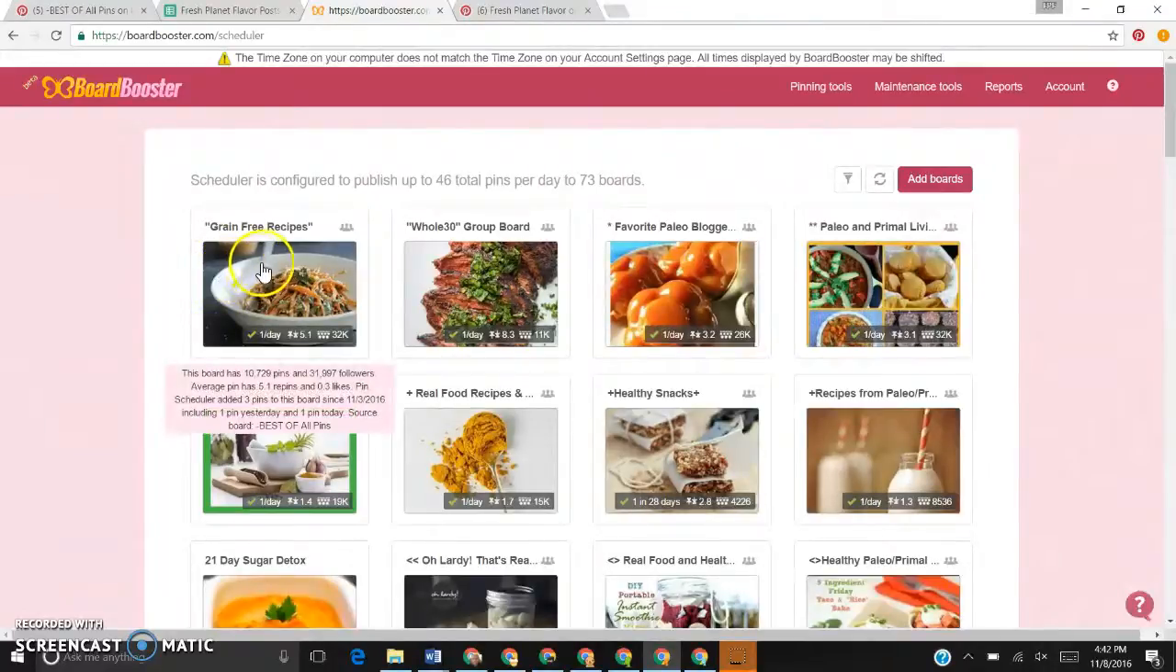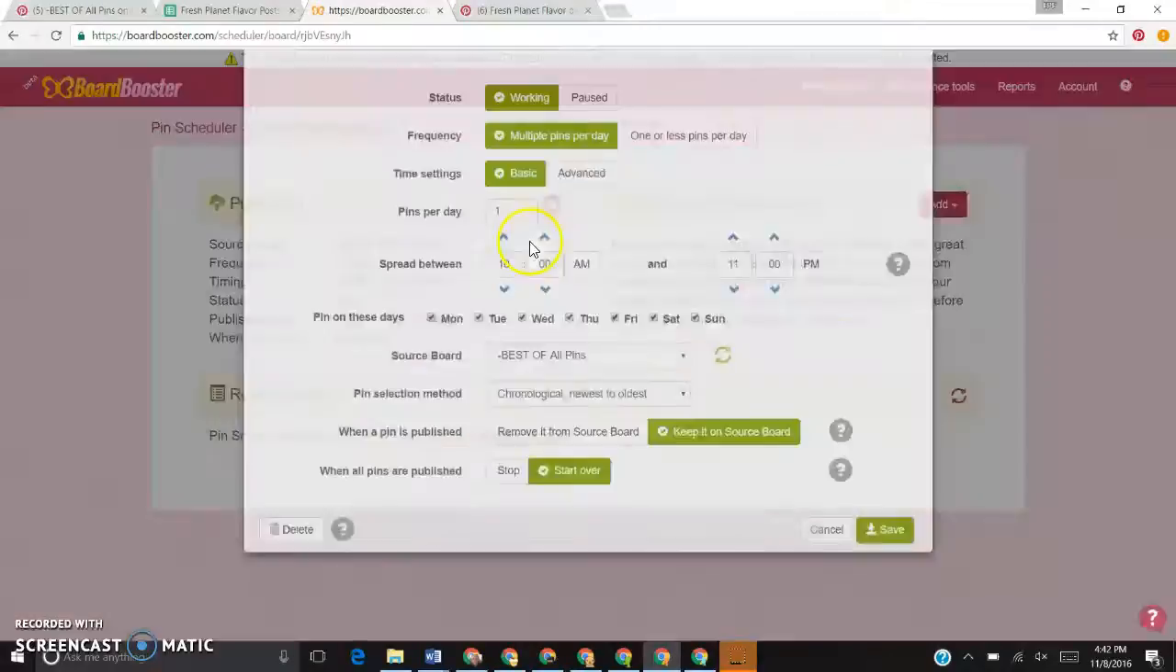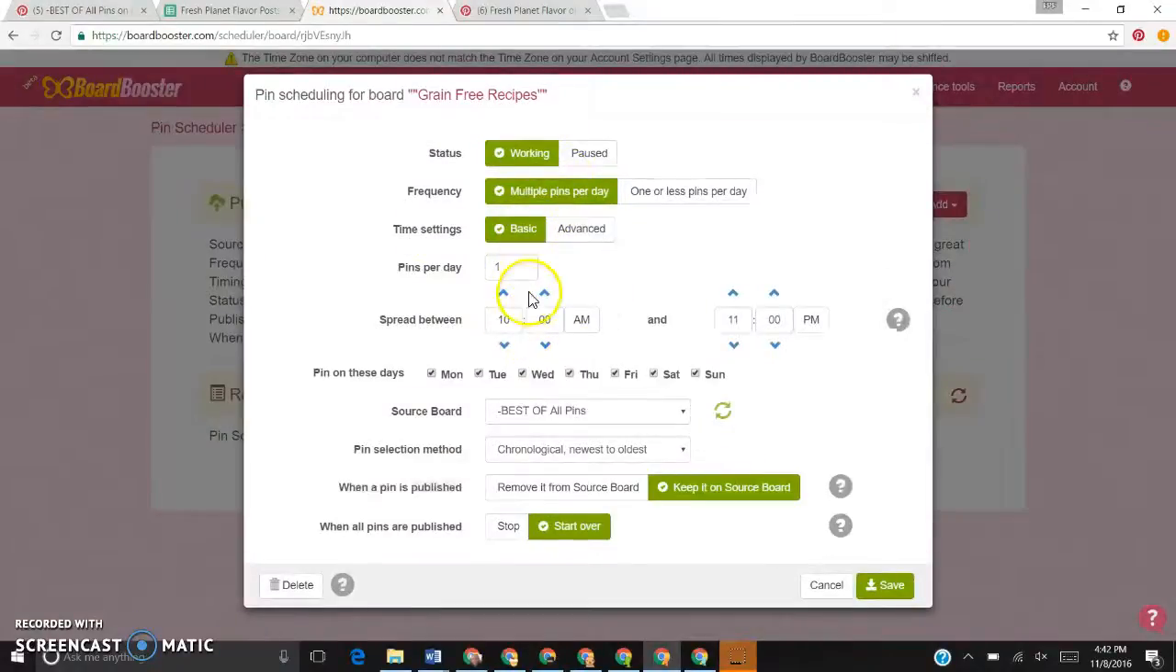So since all of your recipes are grain-free, the grain-free type boards and the real food boards are all going to be able to pull from the best of all pins category. So what I did was went into the settings and changed the source board, which you didn't do that in the, well, you kind of did that in the campaign. You had to set it to a particular source board.